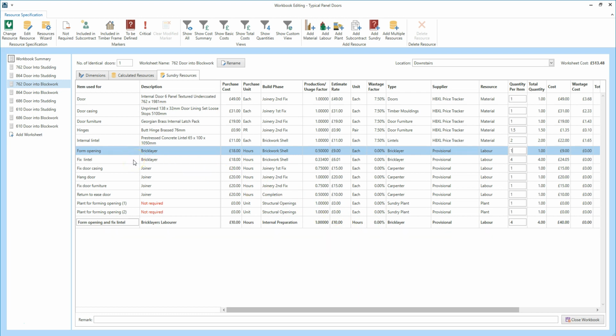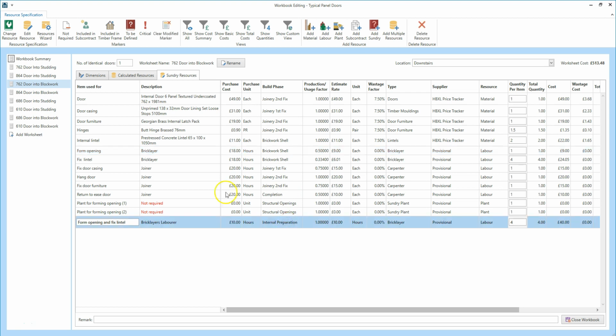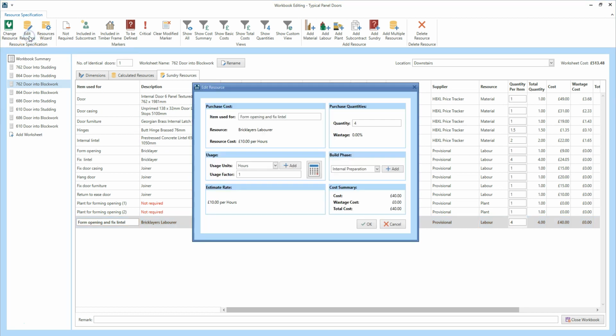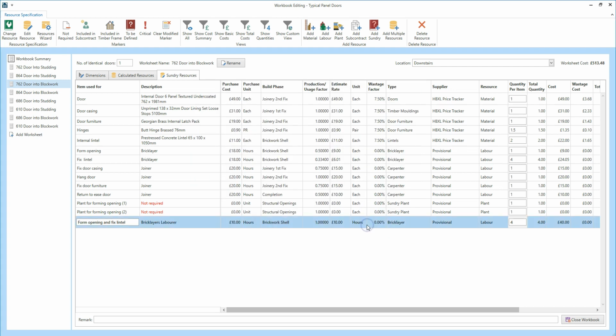If we look back at the worksheet, we'll see that the bricklayer tasks of forming the opening and fixing the lintel are set to the brickwork shell build phase. We can change the labourer task to match these. Click on the bricklayer's labourer, click the Edit Resource button, and select Brickwork Shell from the Build Phase drop-down box. You can edit any of the fields here, so if you do make a mistake, you can easily correct it by clicking the Edit Resource button. Click OK to confirm the changes. Now the build phase has changed and the labourer is working during the same phase as the bricklayer.